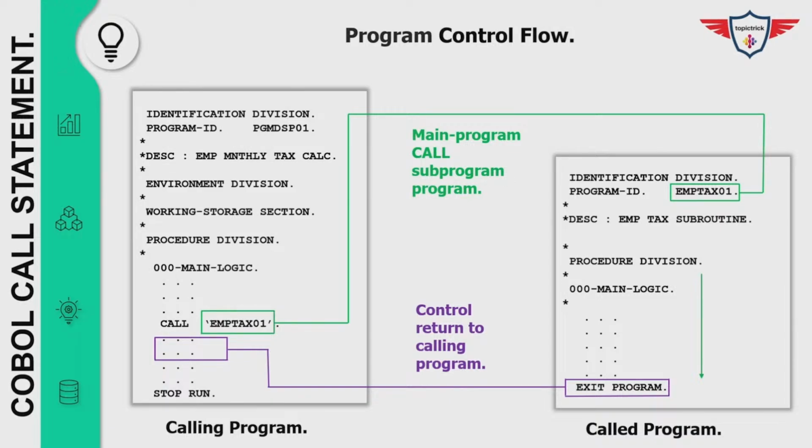The important thing that you need to remember is that you should never use STOP RUN in subprograms because it will terminate the run unit. That is why you always use EXIT PROGRAM or maybe the GOBACK statement.